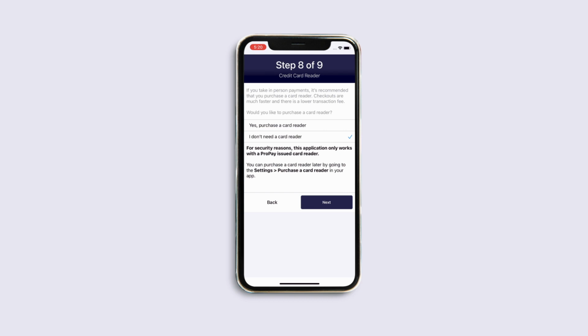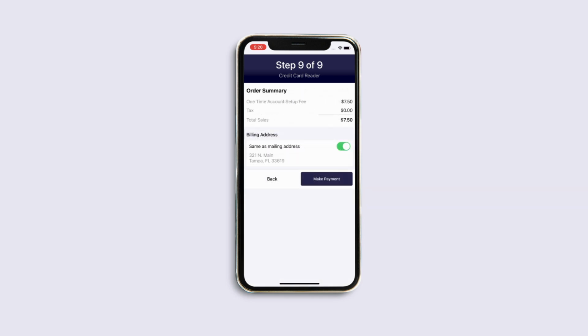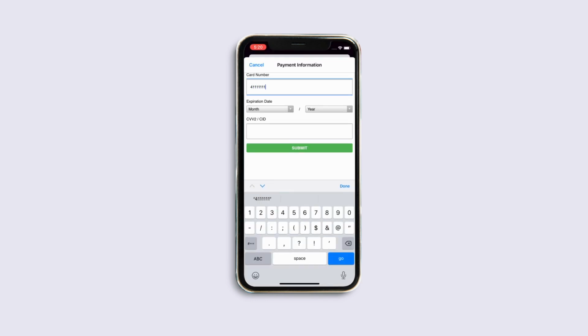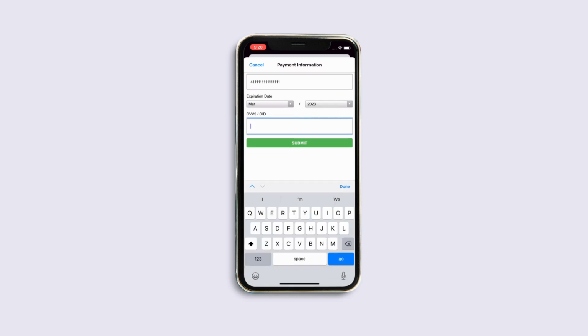If you change your mind and need to purchase a card reader at a later time, you can do so through your settings. After opting in or out of purchasing a card reader, click Next to move on to the final step and view your order summary. This page will display the payment amount of $7.50 that will be charged for the one-time merchant account setup fee, as well as the amount for the card reader, if you choose to purchase one. Please review and confirm all information on the screen and select Make a Payment. Then enter your preferred payment information and confirm the payment.